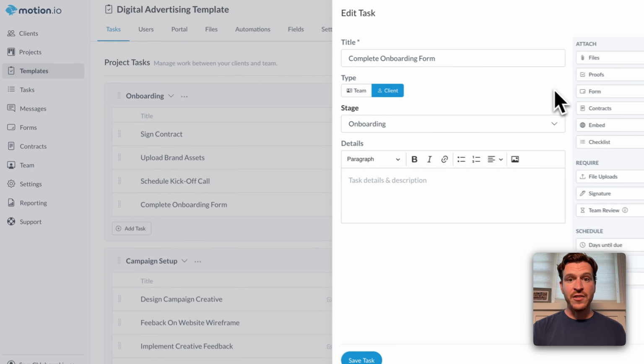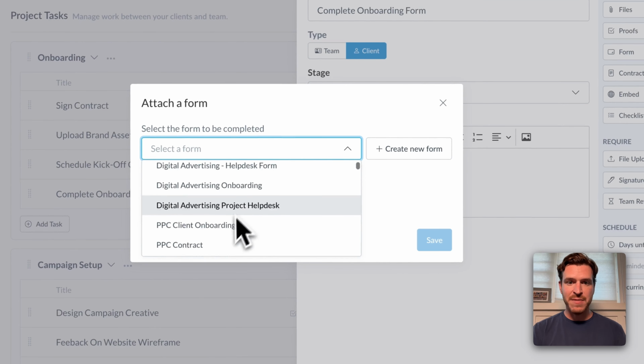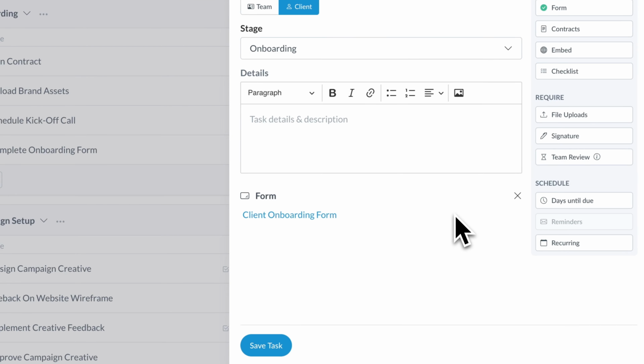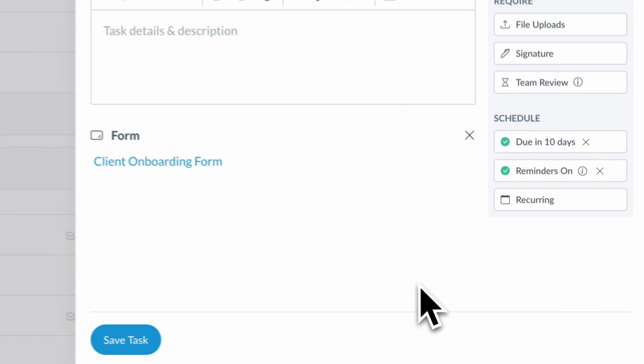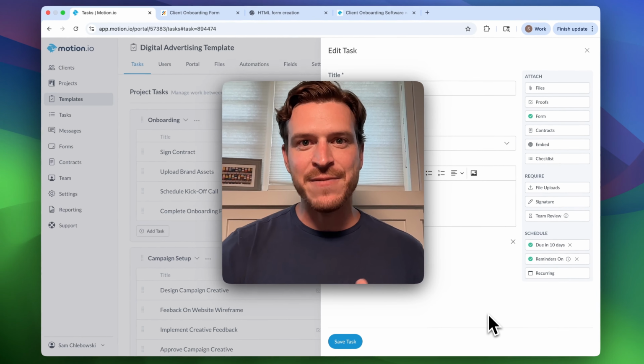And now that I have this form inside of Motion.io, I can attach it to tasks in my workflow templates and leverage Motion.io's other powerful features, such as automated reminders, to ensure that I don't have to follow up to make sure this form gets completed and I get the information that I need.